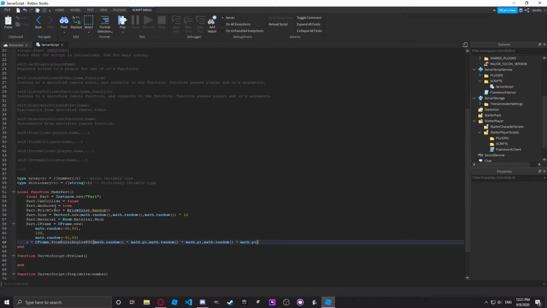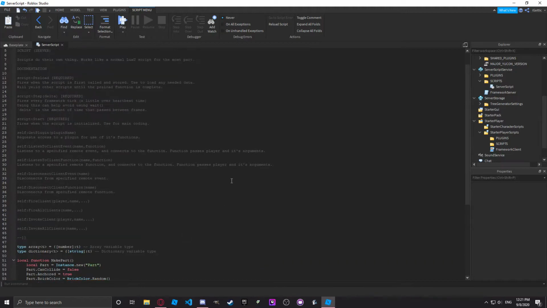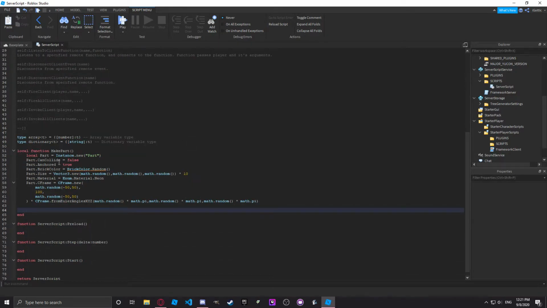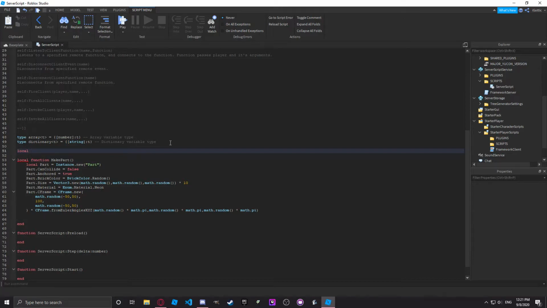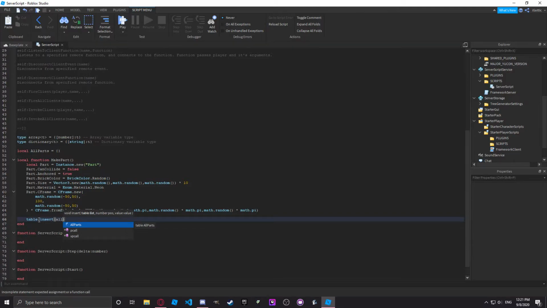Now this is my code to basically make a random part that spawns randomly positioned in the air with a random rotation, and it's totally up to you what you do to make that part. Go ahead and make a blank array. An array is a type of table, remember that, so we can do all parts equals, and then just do a blank table. Okay, table insert all parts, and we're gonna insert.